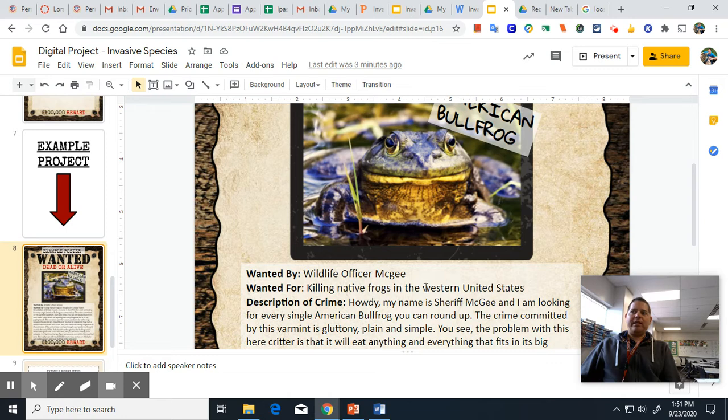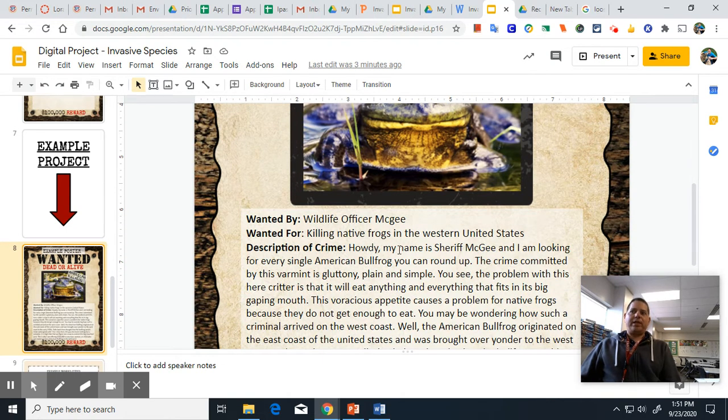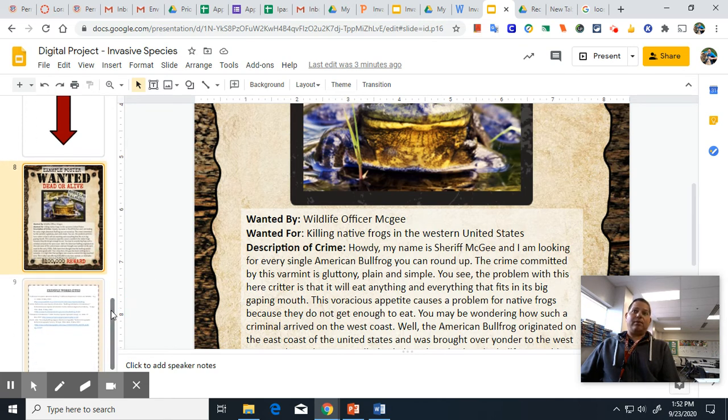Wanted for killing native frogs in the western United States. Description, howdy, my name is Sheriff McGee. I'm looking for every single American bullfrog you can round up. The crime committed by these varmints is gluttony. So you kind of get the idea of what kind of issues this has presented over time that we're still running into, even currently. So this bullfrog is still causing further issues.